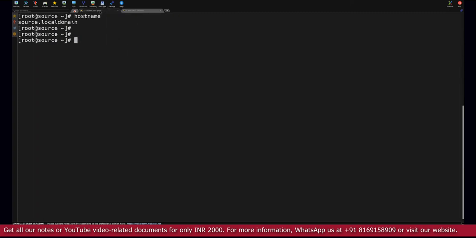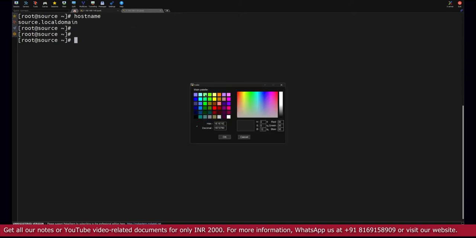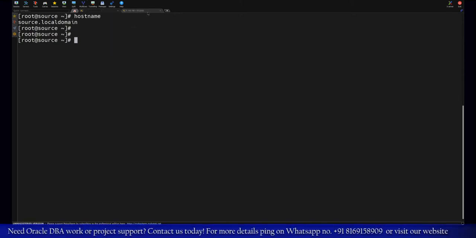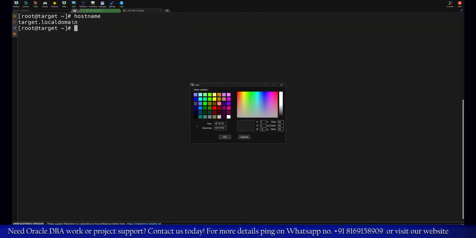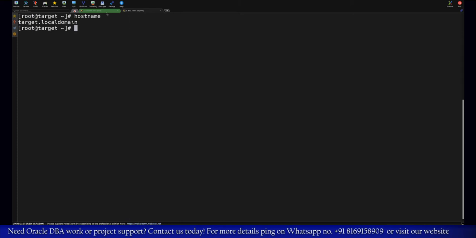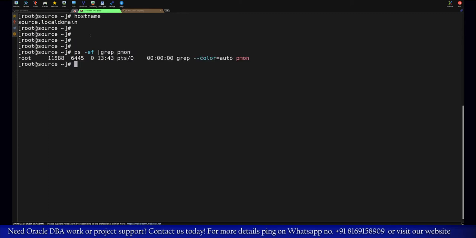All right. So I will change the tab colors also so that we can easily relate the things. So this is the target server. I will just give another color for this one. So the source setup is this one. Right now, nothing is running on this. I will log in quickly and then I will start the database also.